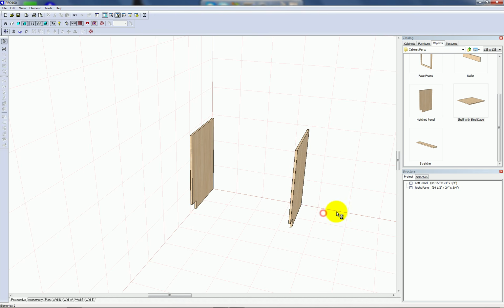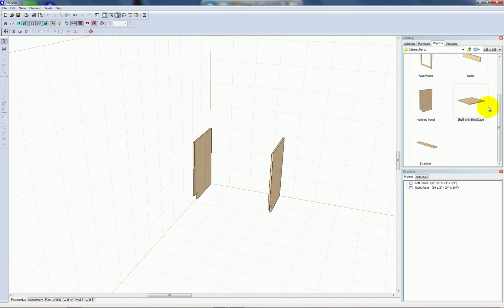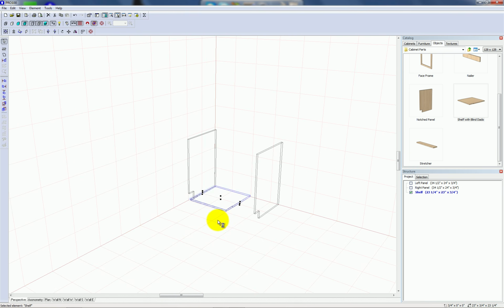Now I'm going to bring in a shelf with blind dado, and I will move that all the way to the back, all the way to the left. Now, and this is very important, this corner of the room is what I call the 0 point in the program.